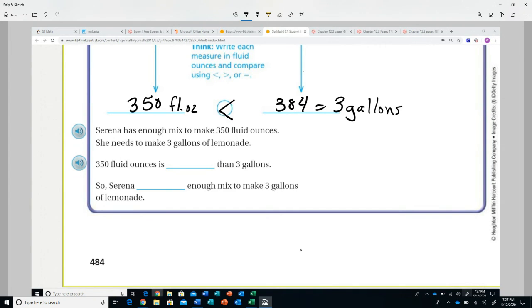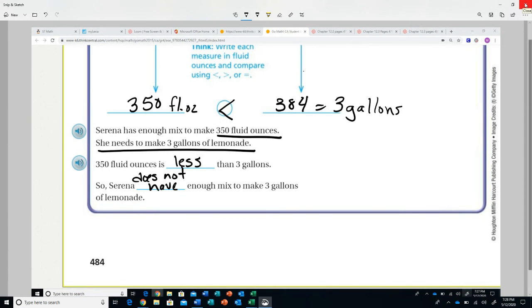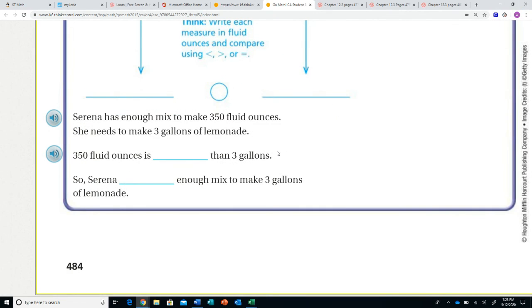So this is greater. Serena has enough mix to make 350 fluid ounces. She needs to make 3 gallons. Well, 350 is not 3 gallons. It's a little bit less. 350 fluid ounces is less than 3 gallons. So Serena does not have enough mix for 3 gallons. It all depends on how they're asking the question. We did the numbers right now. Then it becomes a language arts problem on reading.